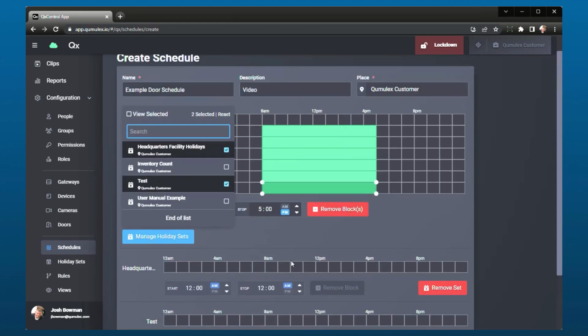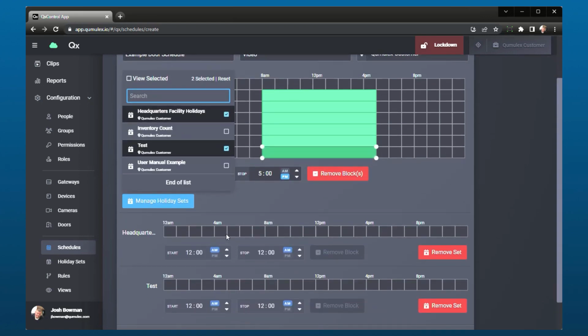And in this example, let's say that on this particular holiday, we are actually not open at all. So we may leave this as is, and we may not draw in any additional time. The doors will just stay locked.